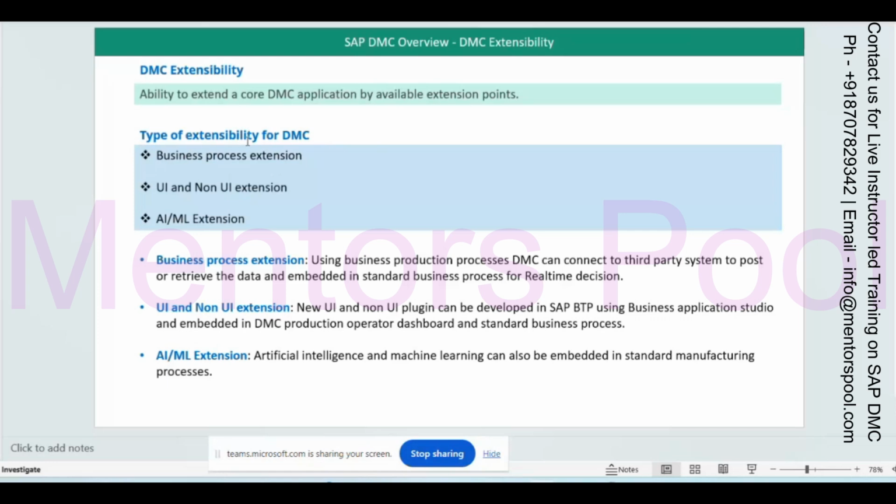So here are the types of extensibility for DMC. Actually, what all types are there by which we can extend the DMC? One is the business process extension, which is inside DMC itself. This is a part of the DMC where you can write some logic and execute it at a particular event. So this is one way you can extend the DMC application according to the requirements and fulfill your client requirements.